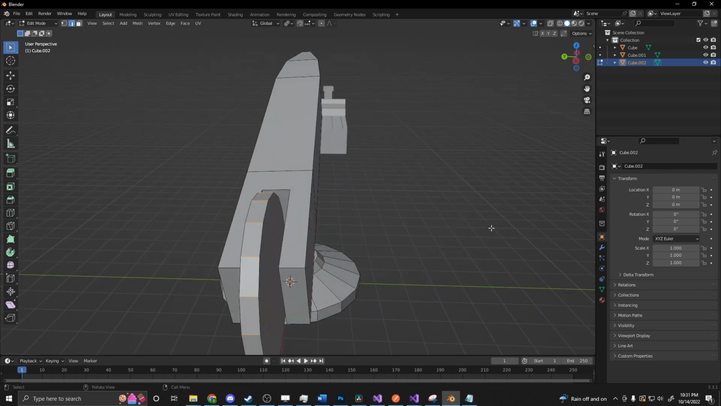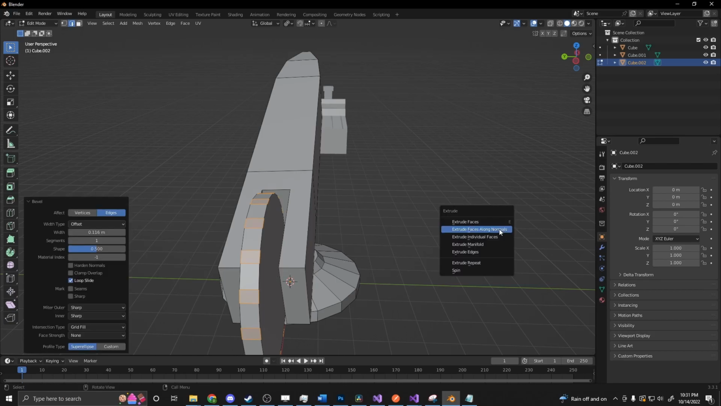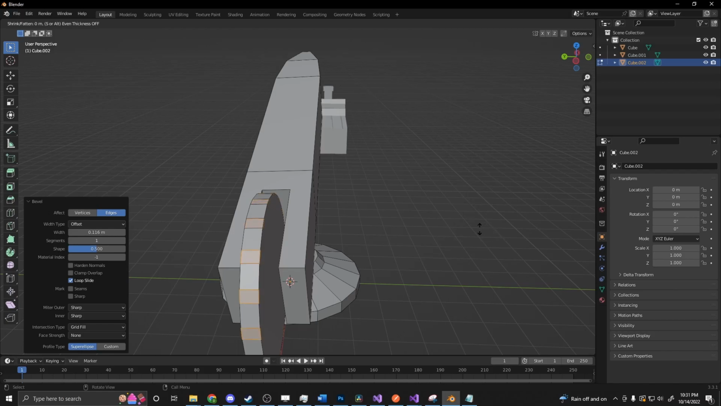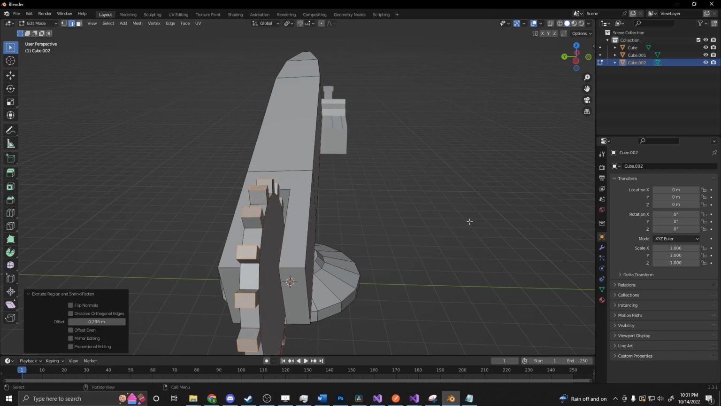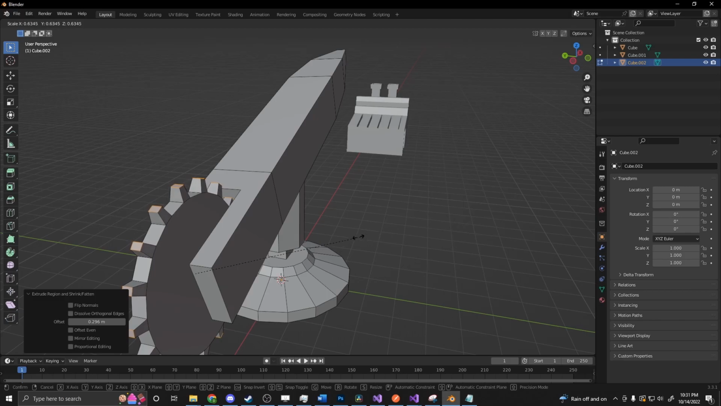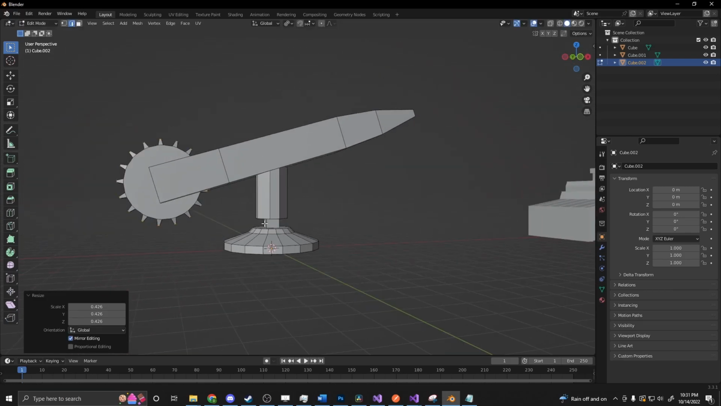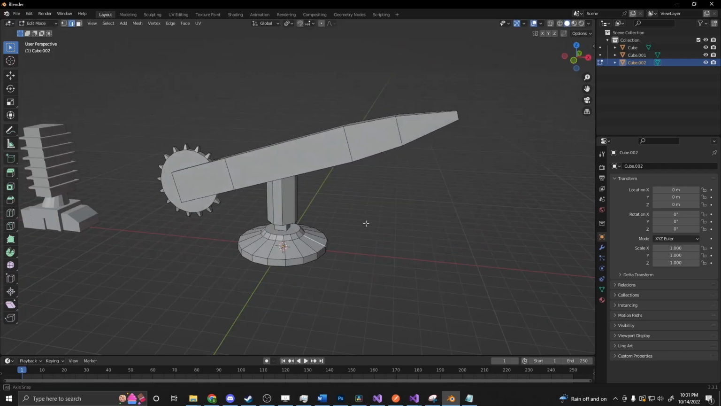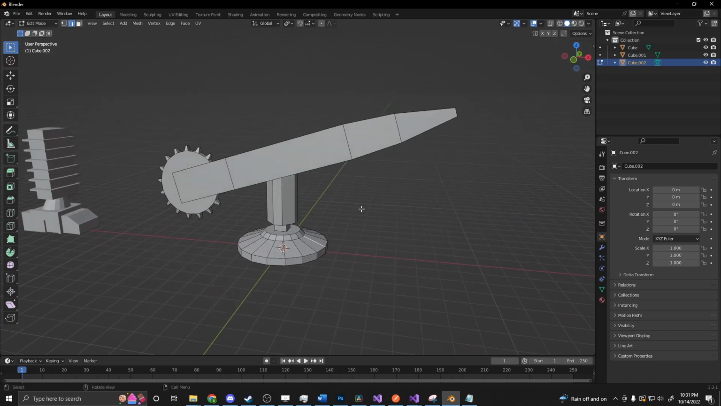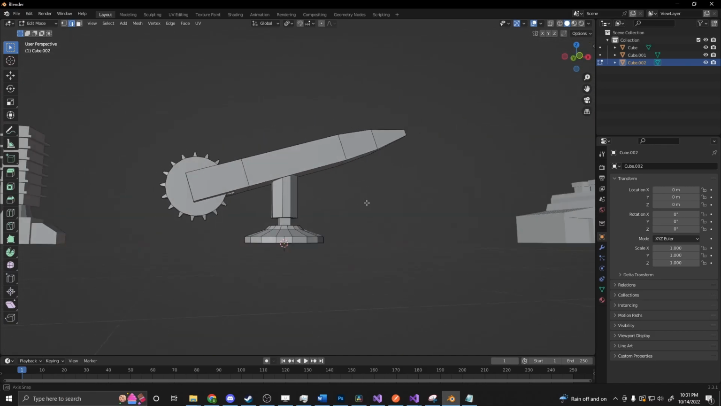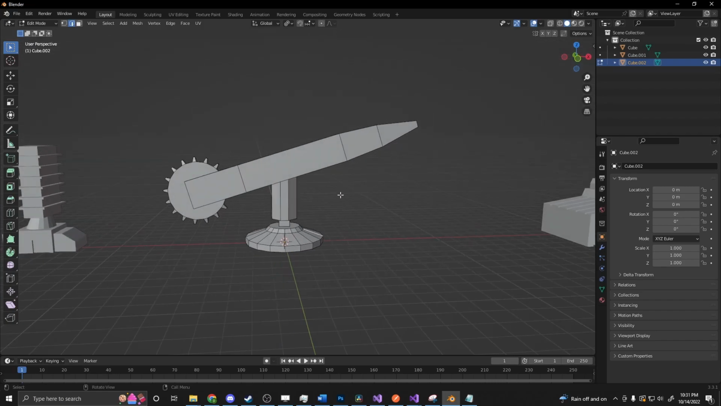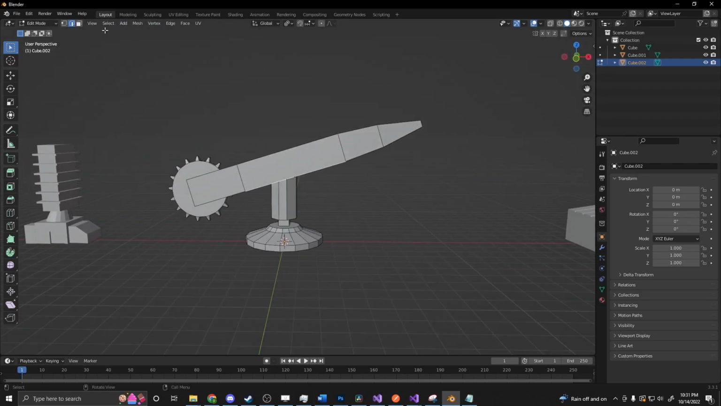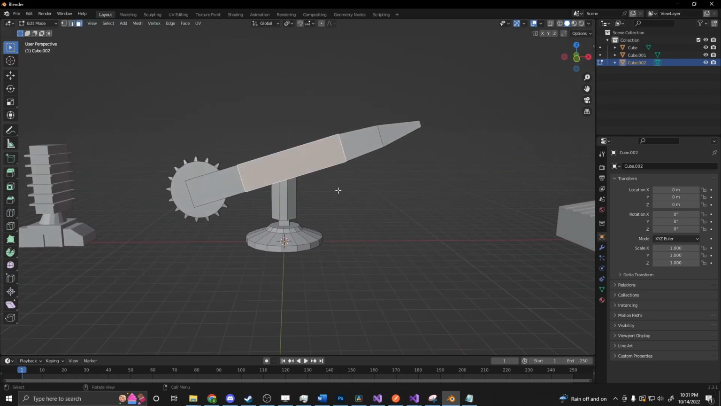And now Control B to do the bevel, and then Alt E to extrude along normals, and we'll just bring these out and then scale them in. And now we have some sort of blade looking thing. And I think that'll do it for this. I'm not super happy with this, but it'll do for now.